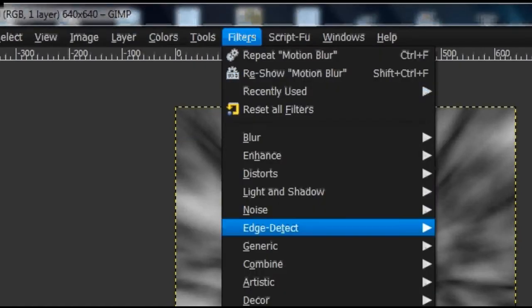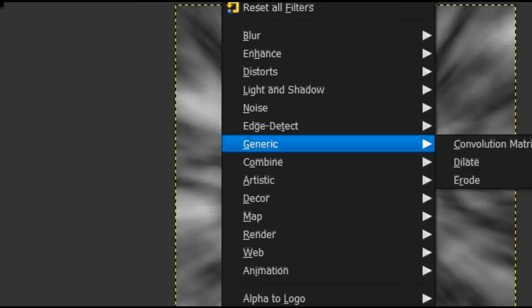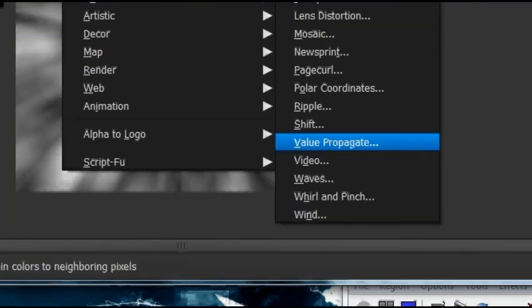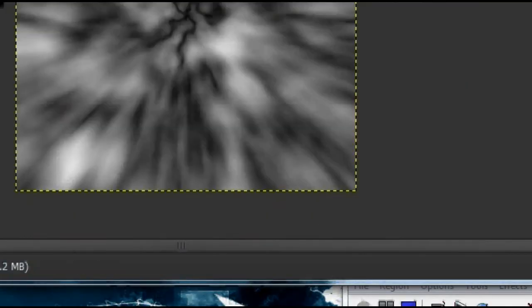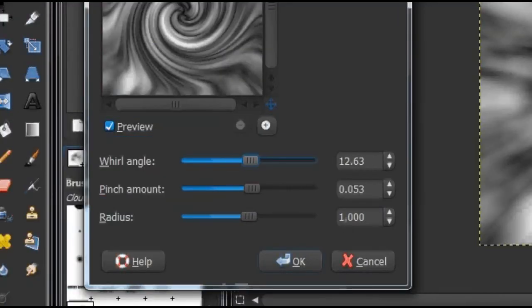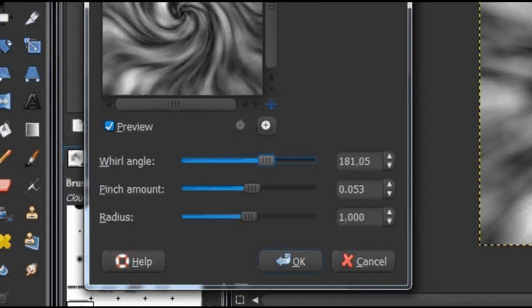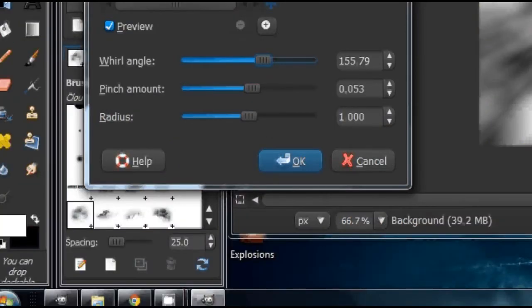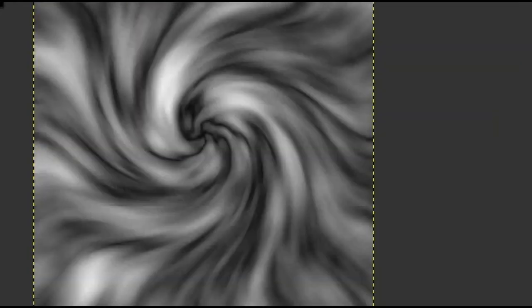And now what we're gonna do is go to Filters, Distorts, and Whirl and Pinch. So this gives the image the whirl we want. So I'm gonna put the angle on 155 and I'm gonna click OK. And this will be really quick.